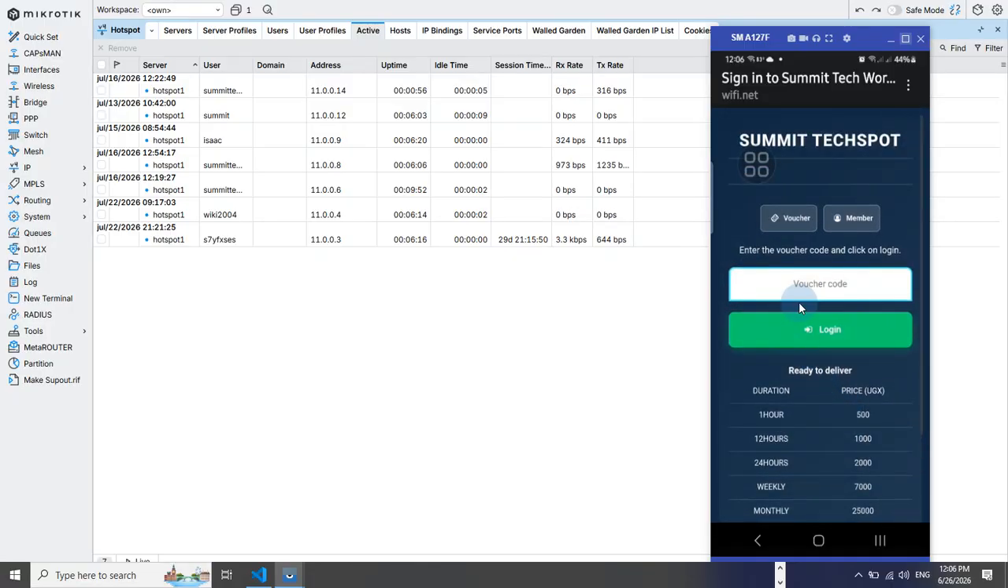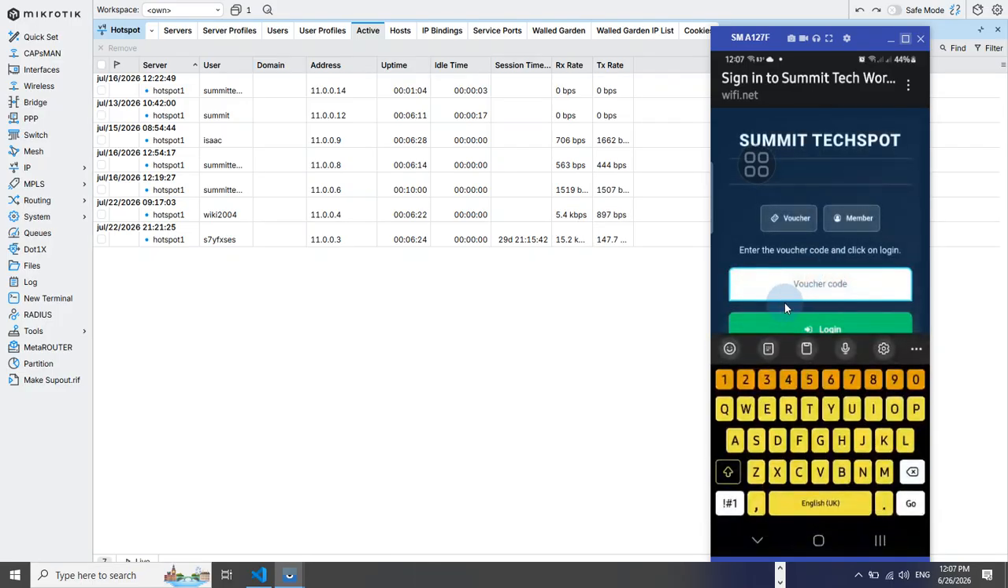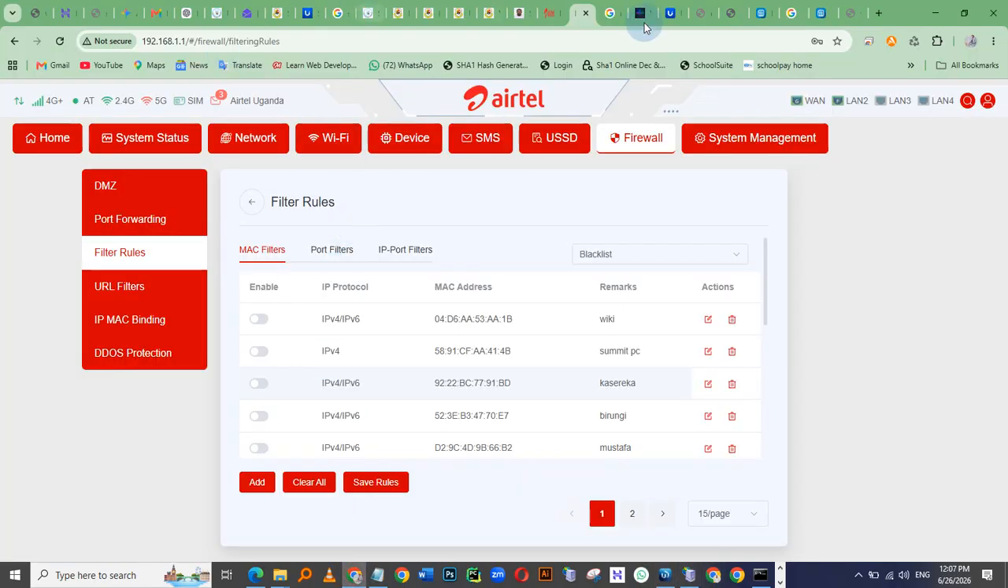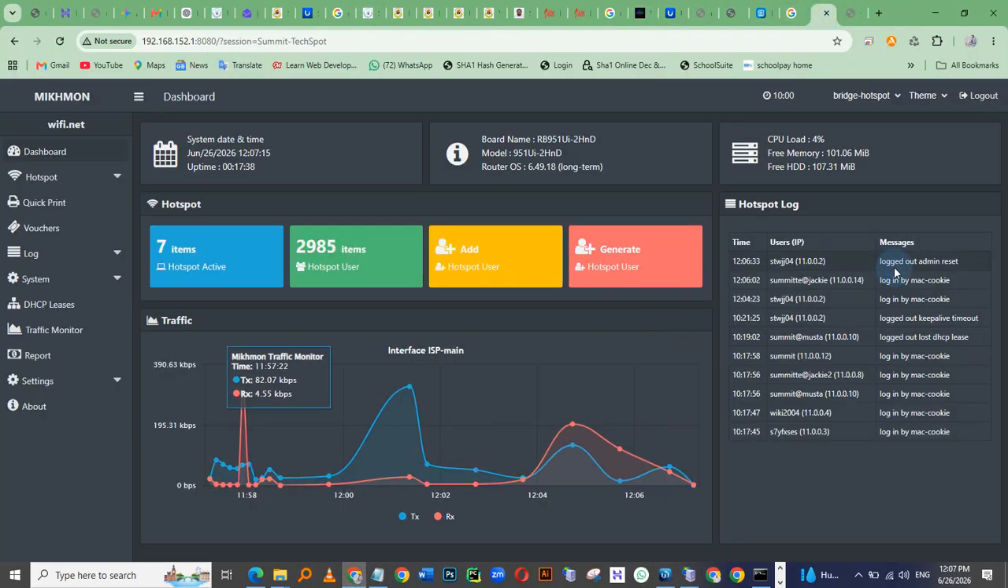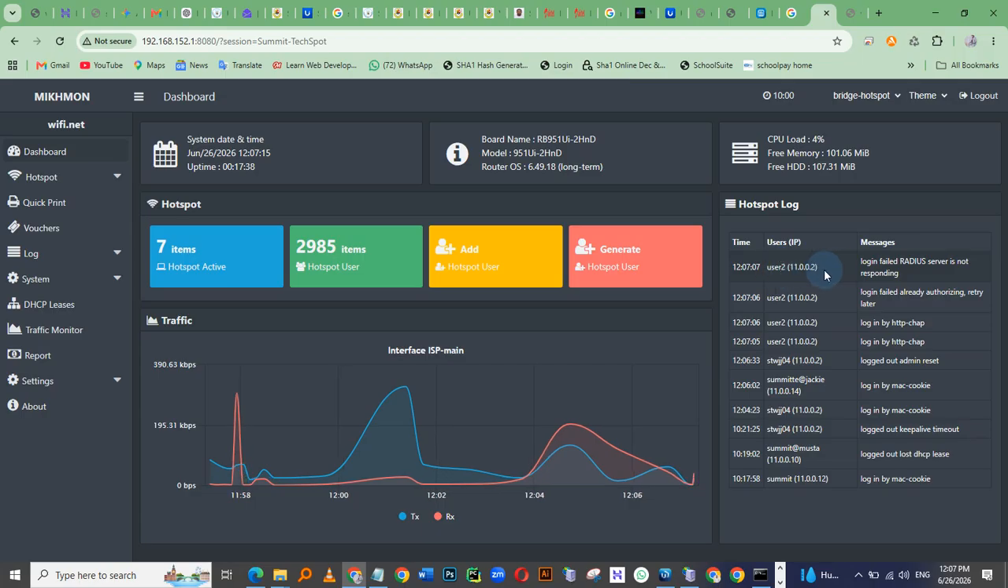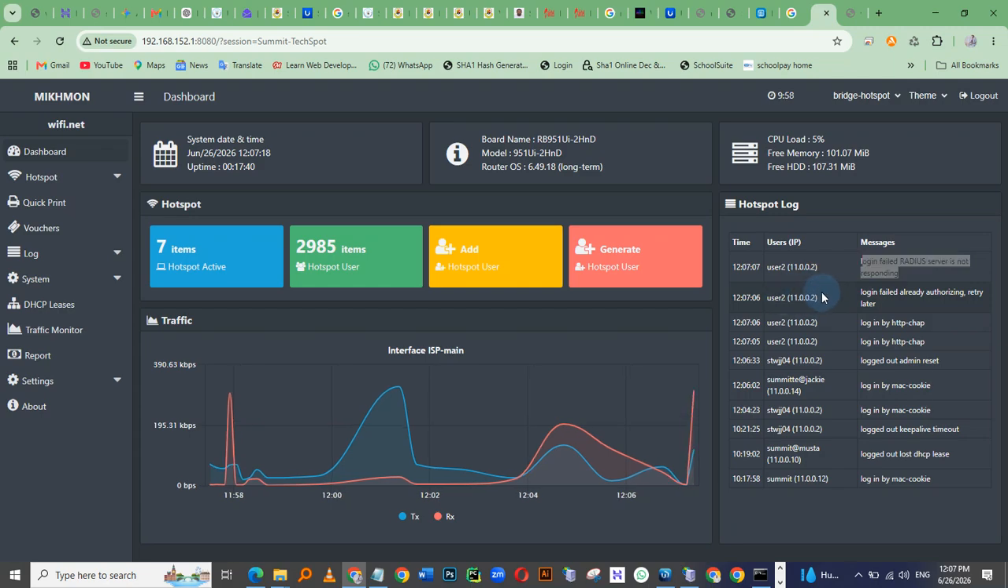Yes. Now the page. So we say user one. So we come here and look at the logs. We have put user 2, which is wrong. So it tells us user 2 login failed. Media server not responding. So user 2 does not exist.